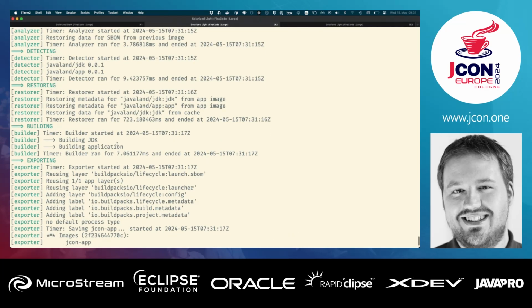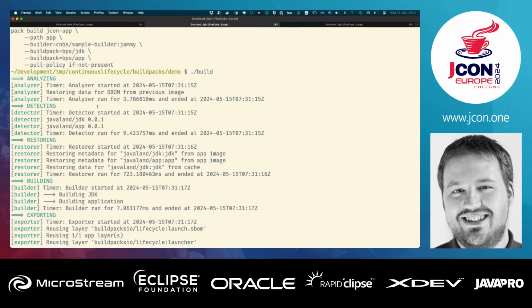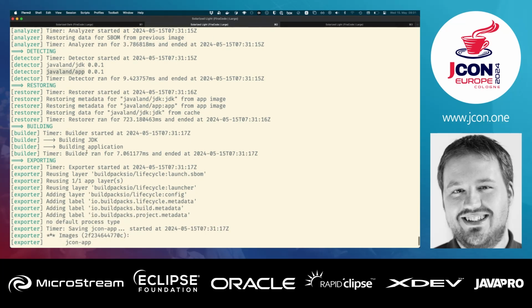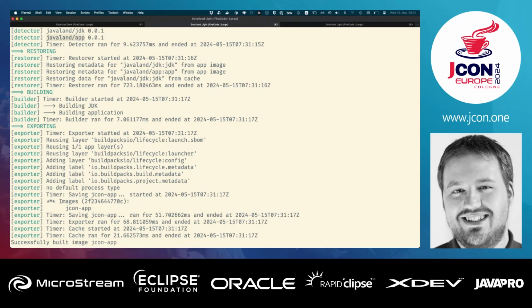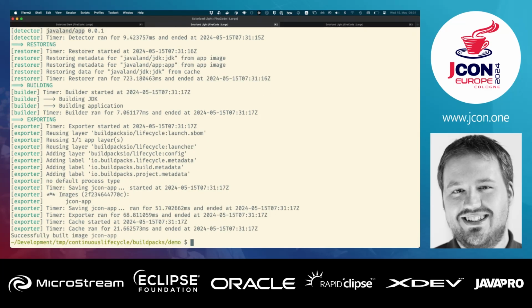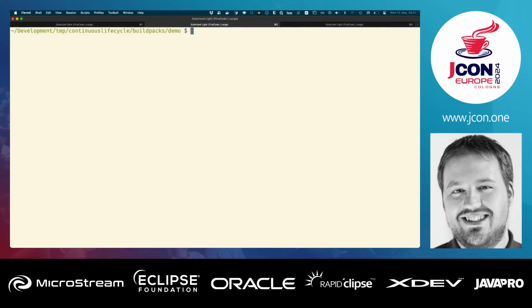And then we are seeing the detector has started. It has detected our own buildpacks. It's restoring, and we see building JDK, building application. That was the echo parts in the build scripts, sorry. And then something is built, and yeah, we would have an image, but both scripts did nothing, so we basically have an empty container which we cannot run.